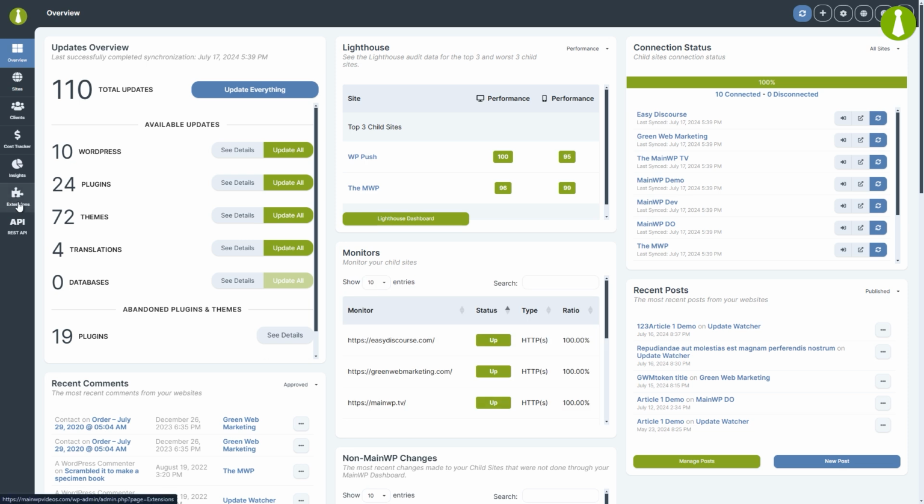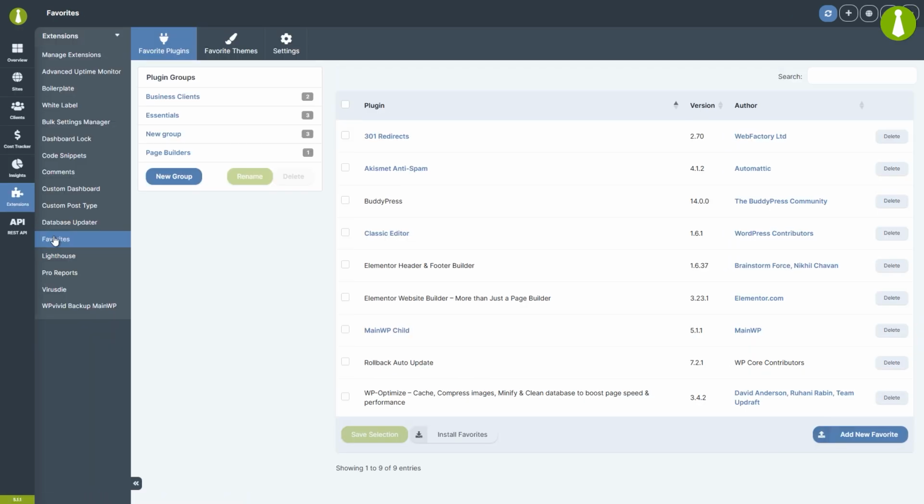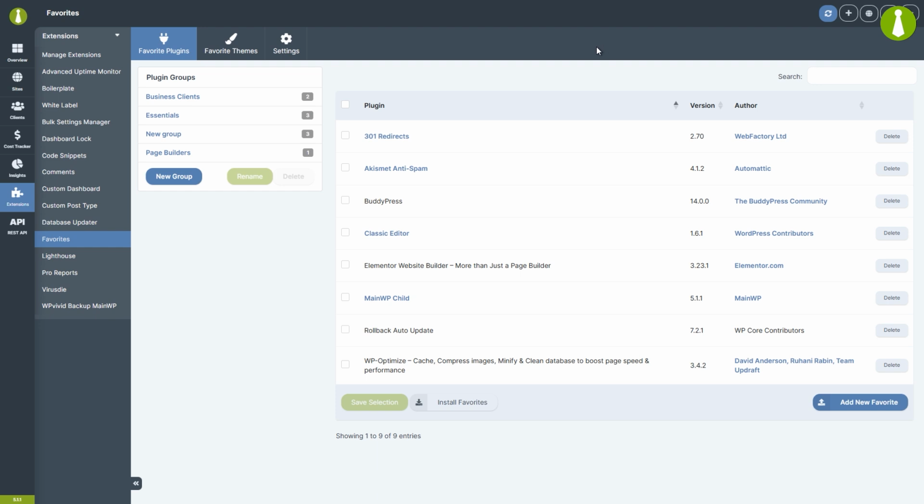To delete a plugin or theme from your favorites, go to the Extensions, Favorites page, locate the item, and click the Delete button. Similarly, you can delete entire groups of favorites by selecting the group and clicking Delete.